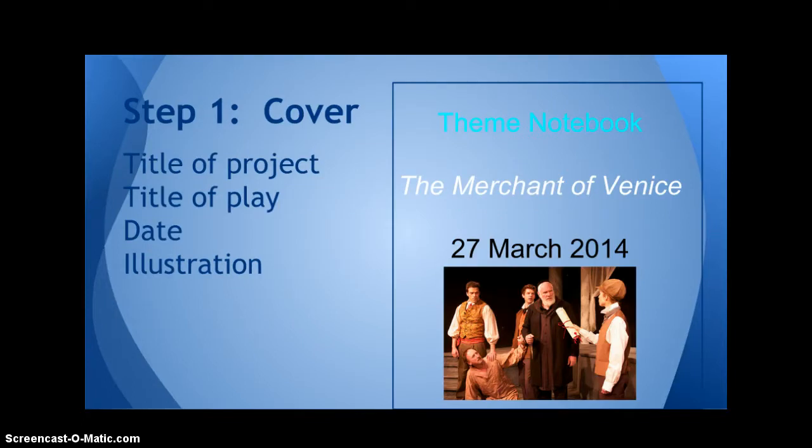Step 1, you will create a cover. So the title of the project, which is Theme Notebook, the title of the play, The Merchant of Venice, the date, it will be due next Thursday, so notice the date there, and then some type of illustration on the cover. You can do this project all on paper, or you can do a Google presentation or some other type of presentation. That option will be up to you. So those who don't have computer access at home, don't do this on a computer.